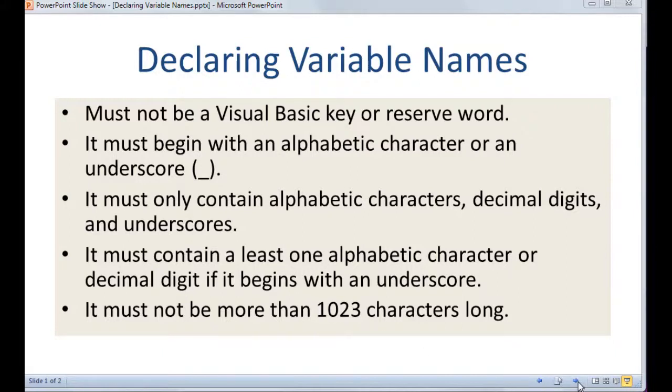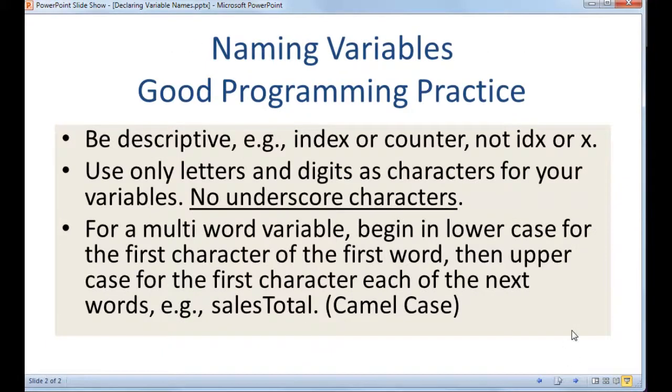Now, let's look at some good practices in naming our variables. First of all, we want our variable to be descriptive, as I said before. So we'll name a variable index or counter, but not IDX or X. These are short descriptive type variables used long ago in programming when we did not have as much power to name our variables. We were limited in how big a variable name could be. So we want to be descriptive nowadays as we name our variables.